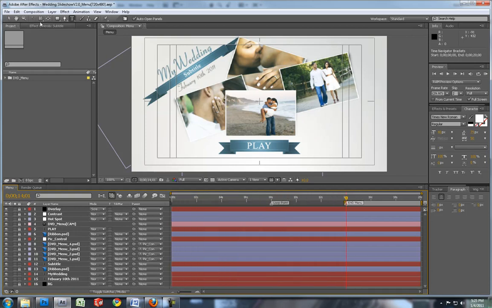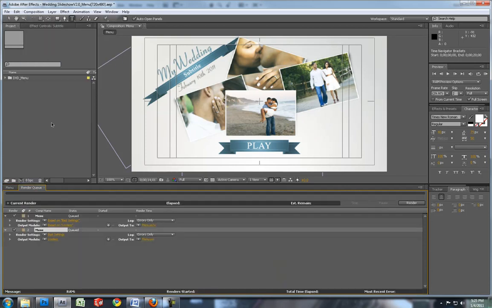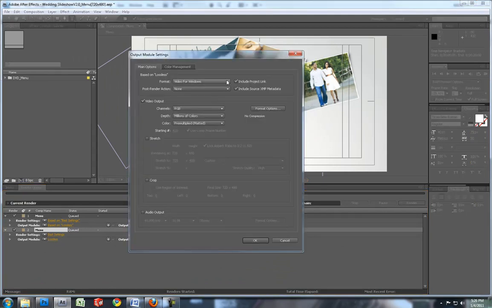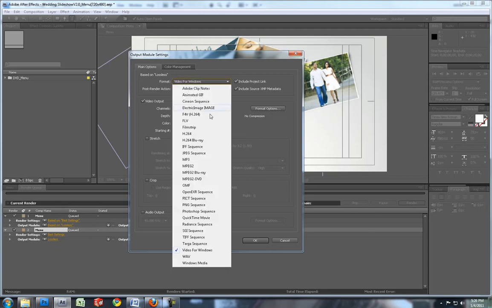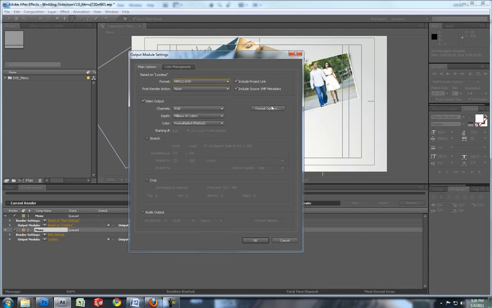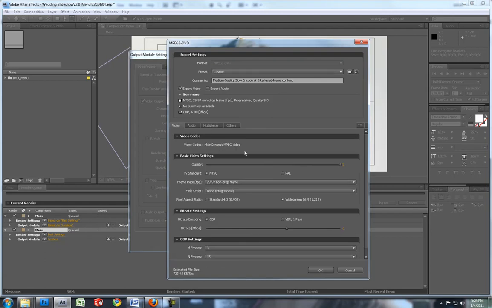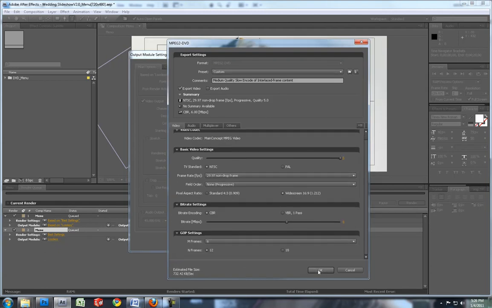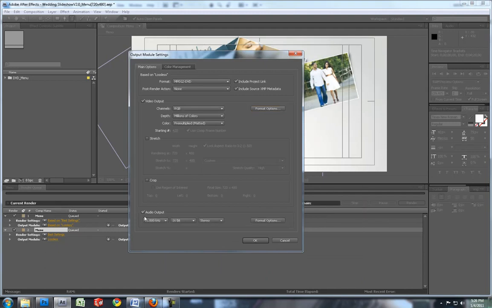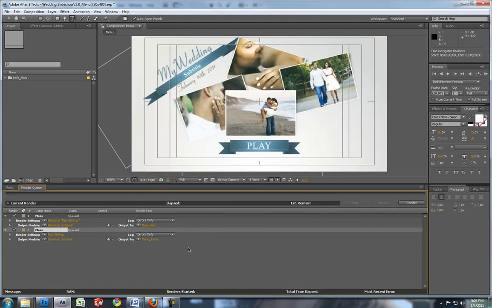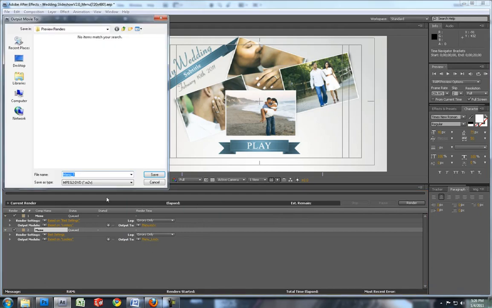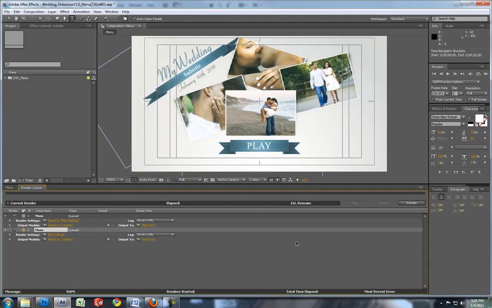And then we're going to also add this to the render queue, add to render queue. Best settings, we're going to change our lossless here to, again, MPEG 2 DVD, format options, custom 5, 6, OK, audio output, OK, and then we want to entitle this intro, and go ahead and hit save, and then click render, and render that out.